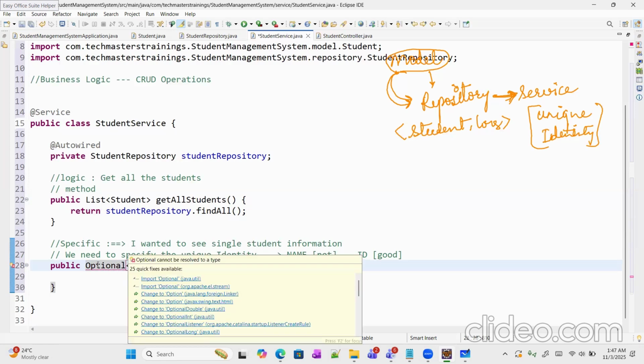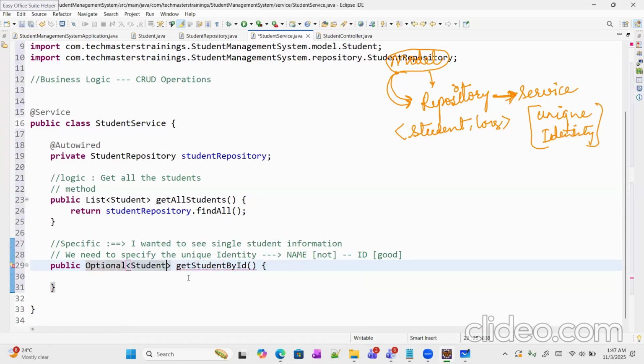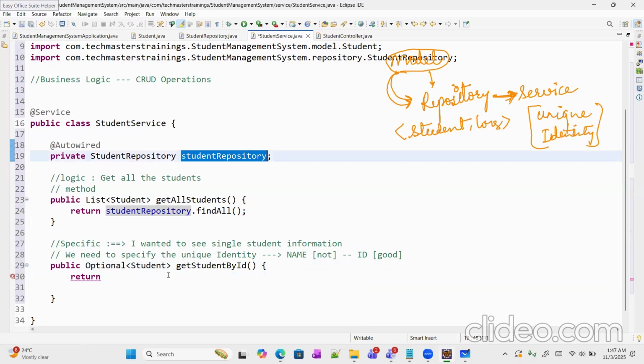Just place the mouse cursor on that, and let's get it completed. Get it imported from java.util. It is also the same family. All right, and now it is giving me a red color. That means I did not use the return keyword, and we should use the return keyword. And where it is currently stored, obviously it is stored in the repository itself. From the repository, I would like to get this done.